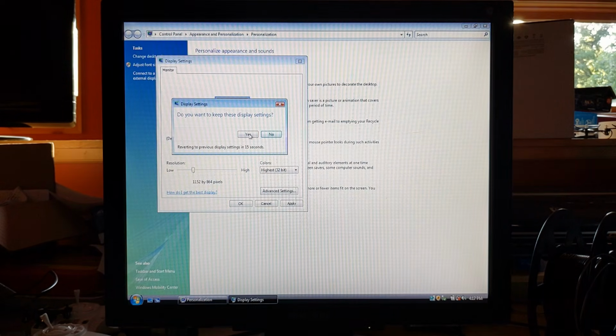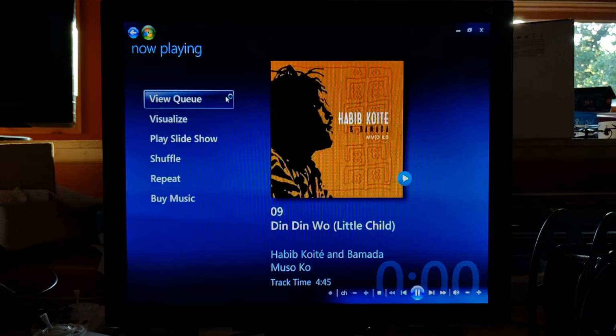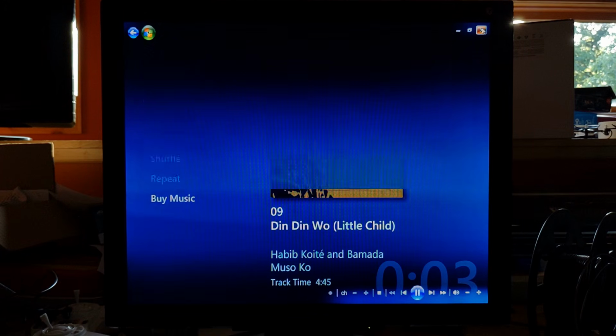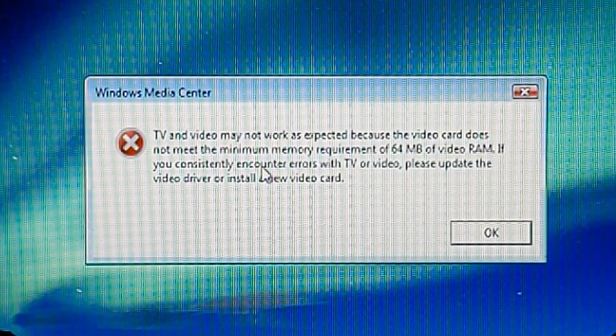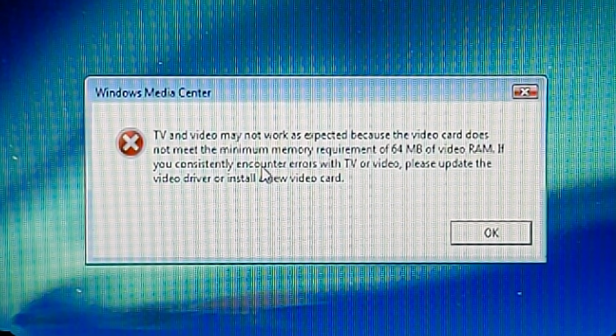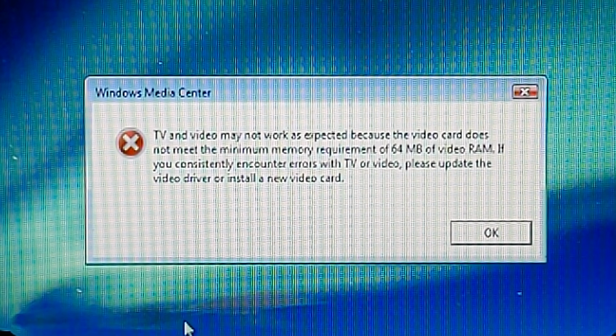Higher screen resolution never hurt anybody. I hope. That's about all I can play. This laptop is made for Windows Vista. And it says, TV and video may not work as expected because the video card does not meet the minimum memory requirement of 64 megabytes of video RAM.